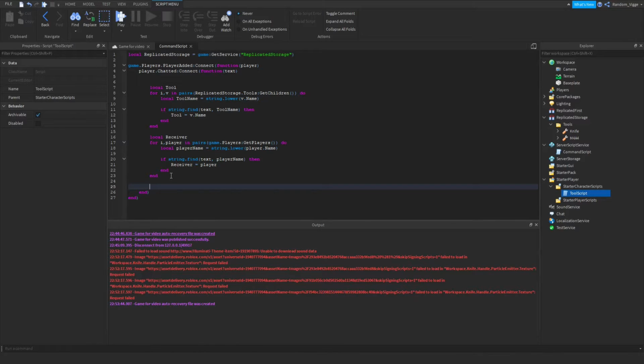Now we're just gonna make the process where the player actually gets the tool. If tool and receiver then, so what it does here is just check that the tool and receiver are not blank, which means there has been a receiver and there has been a tool. Then we do local newTool equals ReplicatedStorage.Tools:FindFirstChild(tool):Clone(). So we find the tool in the Tools folder and then clone it.